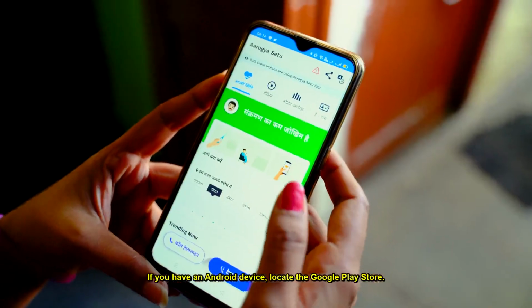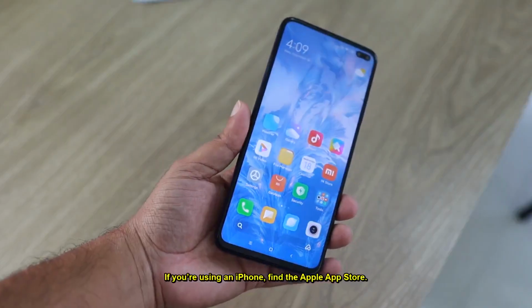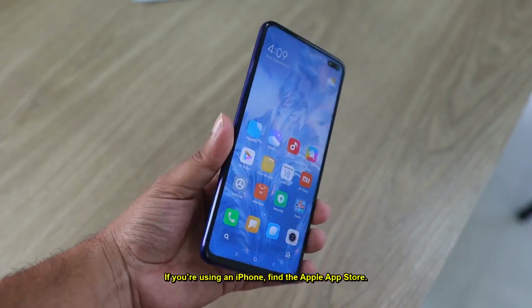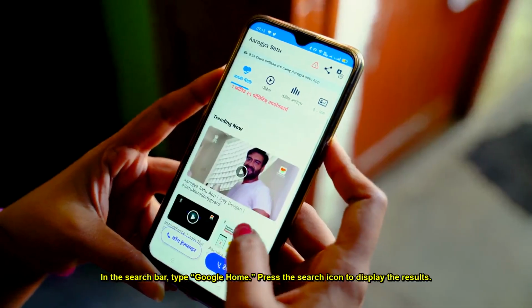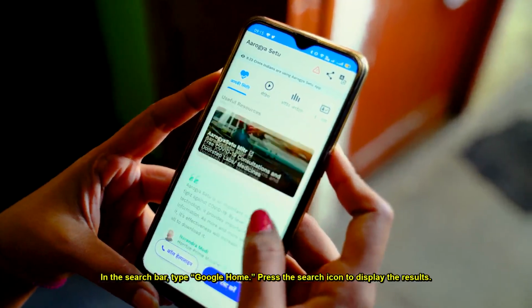If you have an Android device, locate the Google Play Store. If you're using an iPhone, find the Apple App Store. In the search bar, type Google Home. Press the search icon to display the results.